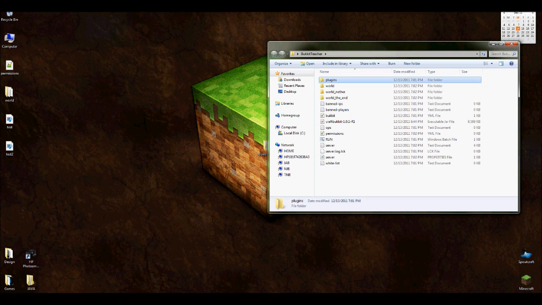Permissions plugins allow you to modify what each rank or what each player is able to do on your server: what commands they can use, what they can build, what items they can use, and etc.